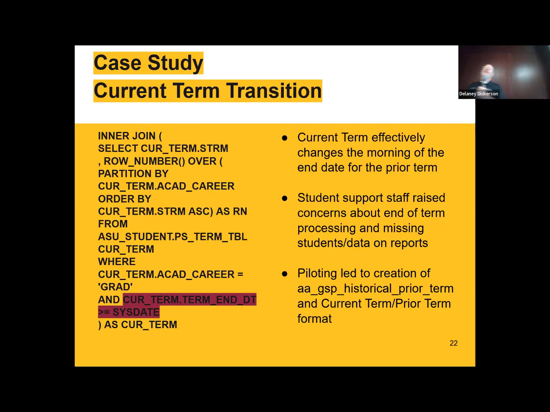So I mentioned going back to current term and how it's affected some of the work that we do. Since I showed up, this has come on the radar and become a more significant issue. Within the model, there's a calculation that determines how we define current term, and it's based on the term end date in comparison to the sys date. What it effectively means is that our current term changes when the workflow runs the morning of the last day of a term.